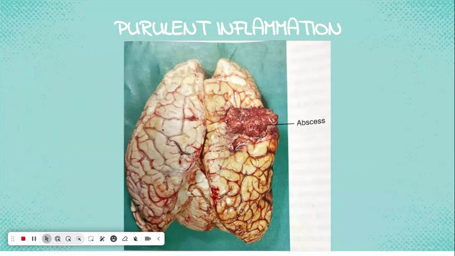So here we can see an abscess on the brain that has to be surgically removed. Obviously this patient died, most likely due to the abscess as well as other complications to it.